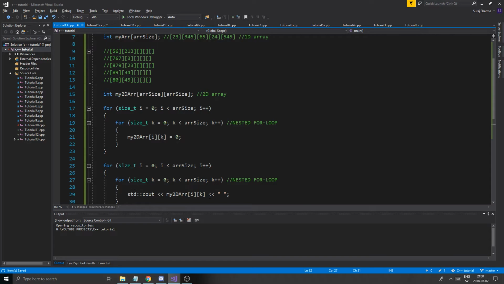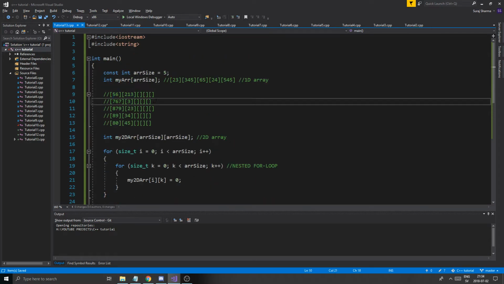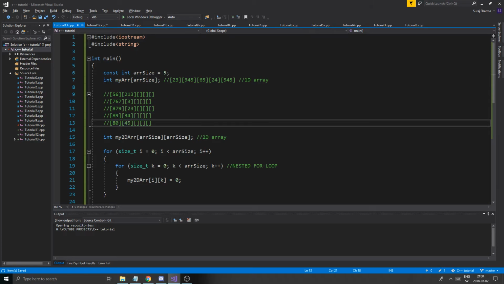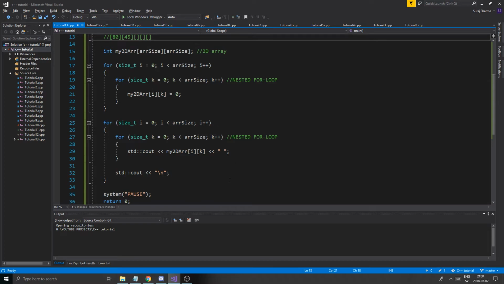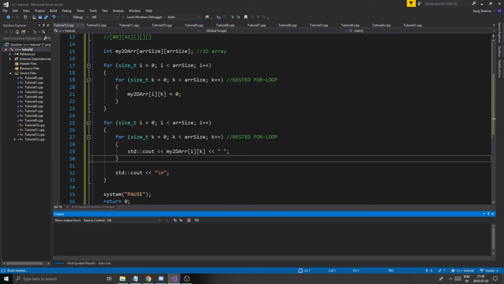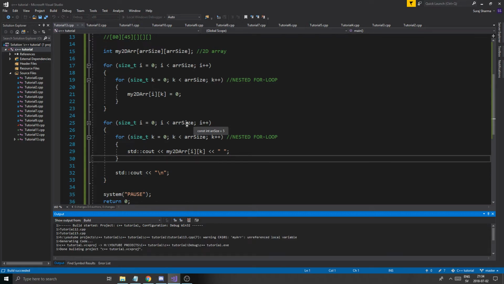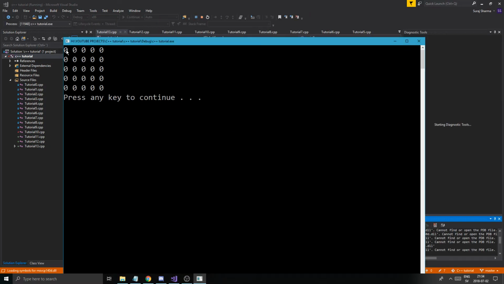See, it will print all of these out in a row like this, and then it will go to the next row and the next row and the next row. So it would be horizontally instead, but you'll see. If I just run this quickly, we should have a 2-dimensional array running nicely. See, 0, 0, 0, 0, 0, 0, 0.